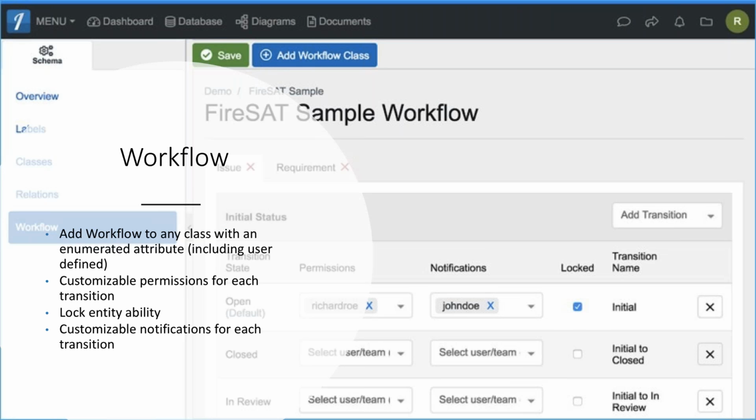Workflow, again, is the ability to take any enumerated value in any class. This is not just issues or requirements, which we already gave you some ideas of how to set up in the tool. We've added status for both of those and a whole new issues class for that capability.